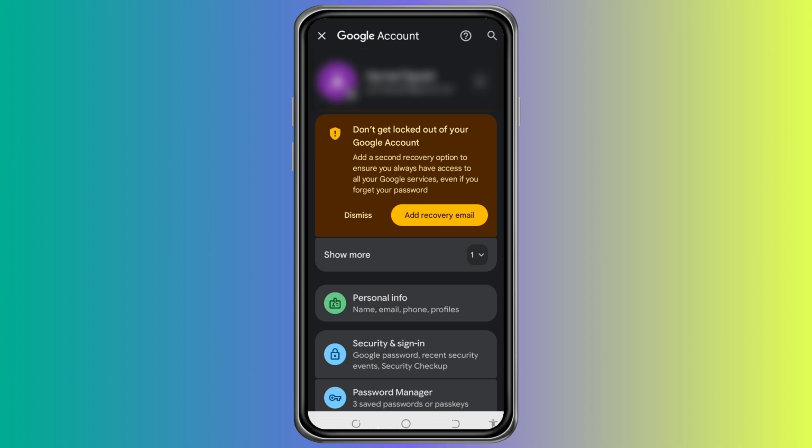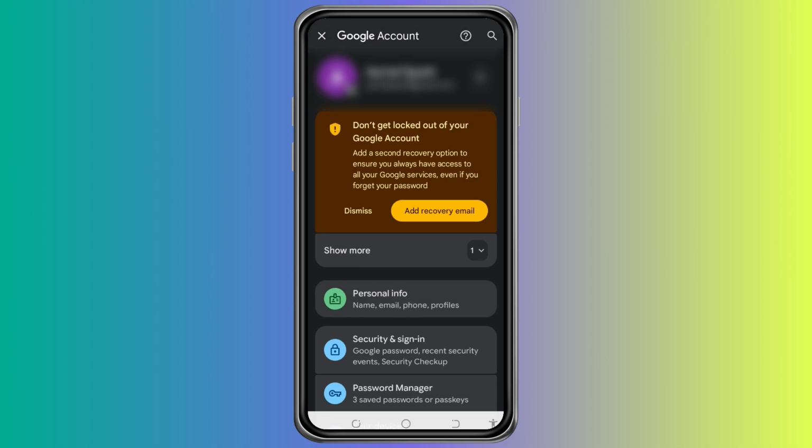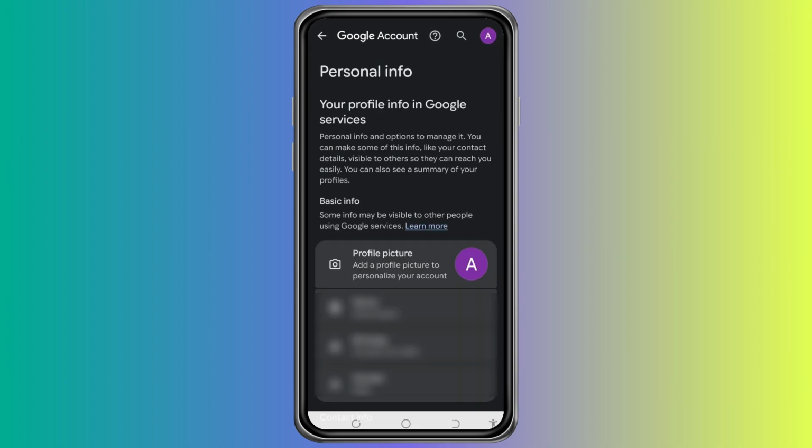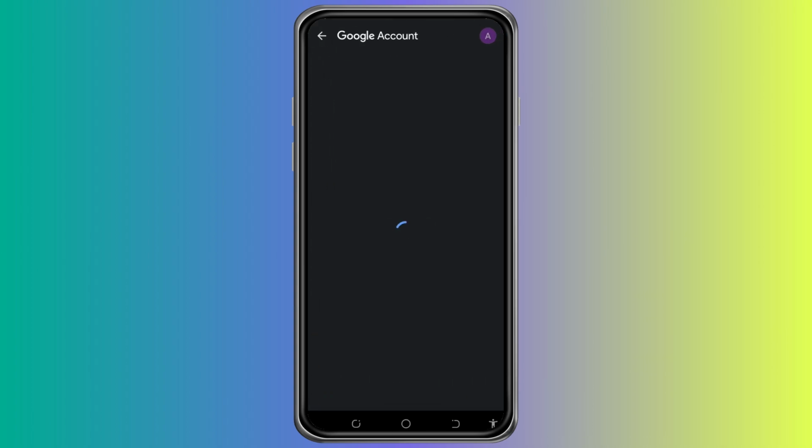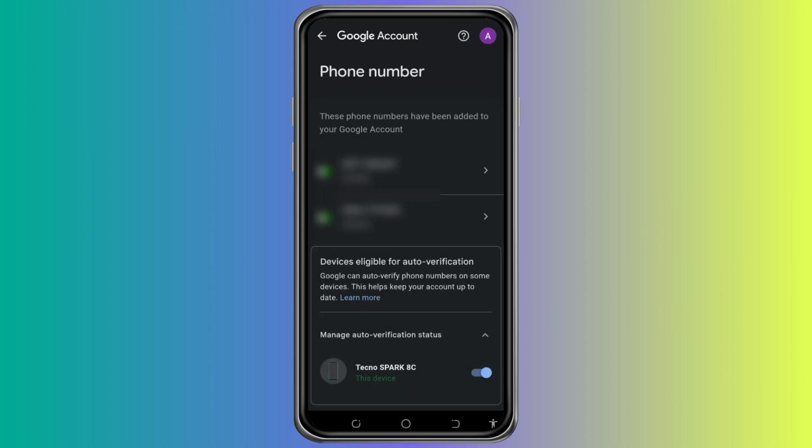From here, tap on the Personal Info tab. Now, scroll down until you see the section called Contact Info. Under that, you'll see your phone number. Tap on it. It may ask you to confirm your identity, so go ahead and enter your password or use your fingerprint to verify. After that, you'll see your phone number listed along with some options. Tap on your phone number again.